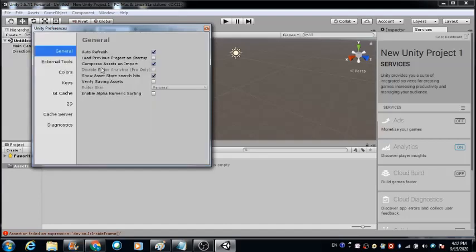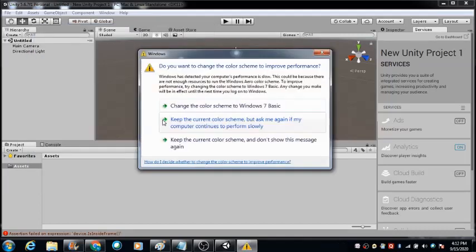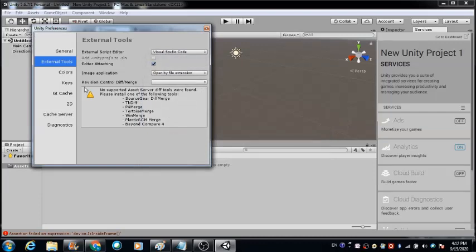When you click on this, you will see a dialog box like this. Here you need to come to External Tools. Now, as I already have created a connection between my Unity software and Visual Studio that are installed on my laptop, that is the reason I am able to see this Visual Studio Code option over here. But you will not be able to see it. The only option that you will see initially is MonoDevelop.